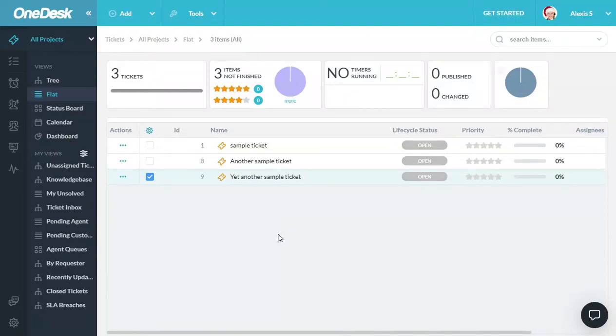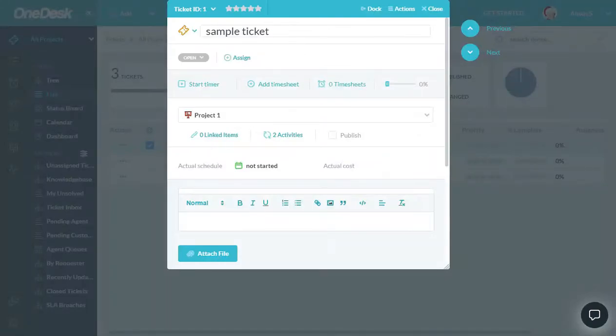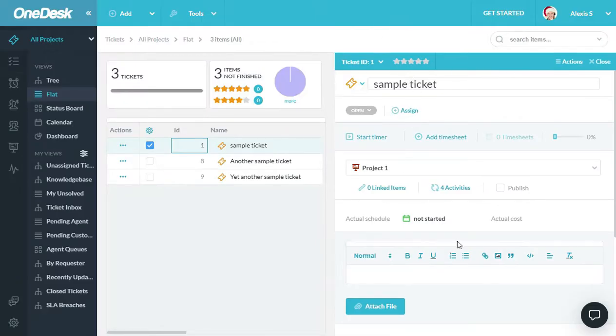In OneDesk, the Tickets application is found by clicking on the Tickets icon found in the left bar. You have a variety of views to work with your tickets, and there are lots of videos explaining how that works. You can open the detail panel of a ticket by double-clicking on its icon, and you can dock that detail panel on the side if you'd like.